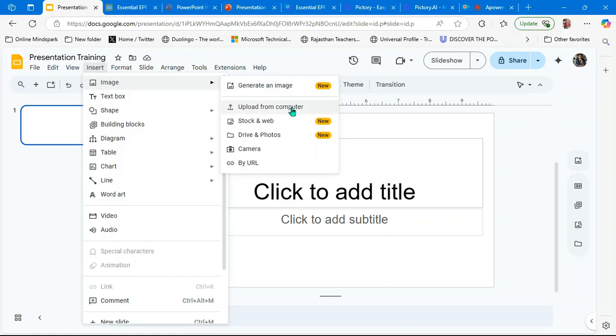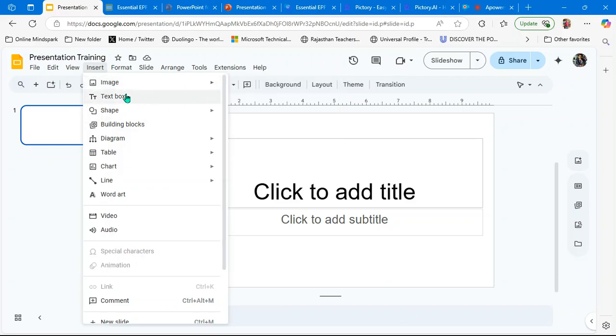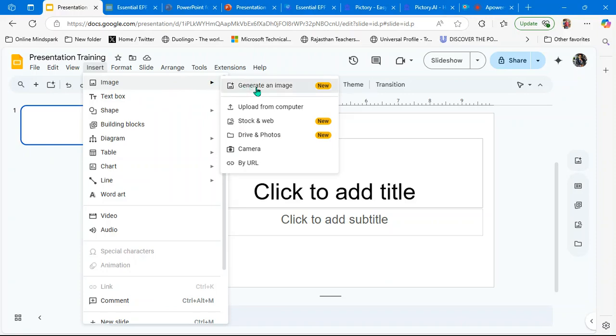Okay, upload. We can upload from the computer, stock, web, and we can use the camera for a picture. Text box, how we can add. But I will show you the image. So first, generate the image.